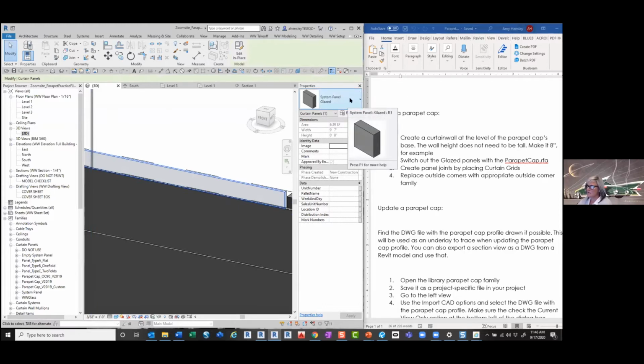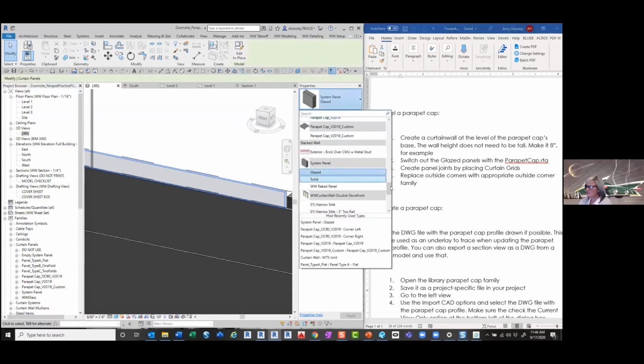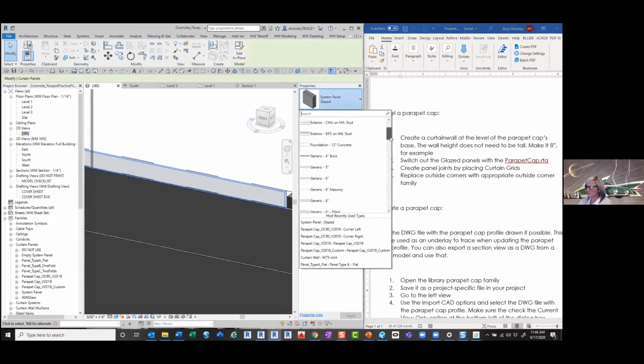And then in that drop down, this drop down has all the different kinds of families and things for us to choose from in this project. It's a little library. So we hit that drop down and you scroll down until you find the Parapet Cap version 2019 type or family, and under it are the types in that family. So you want to grab this guy right underneath that.